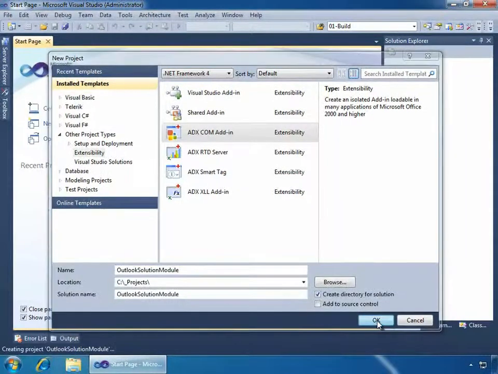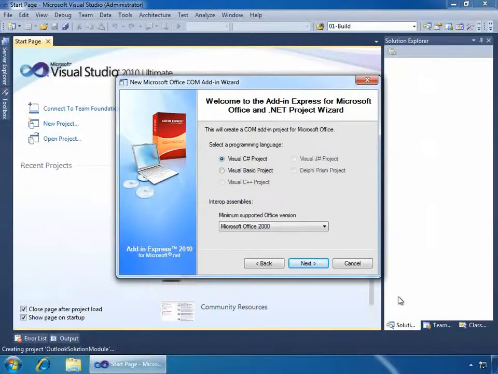I'll say OK. This opens up the new Microsoft Office COM add-in wizard, which is Add-in Express's wizard to walk us through the different configuration steps required to create an Add-in Express project in Visual Studio. First, I'll select a new program. I'll select a programming language, which will be Visual C#, and then for the minimum supported Office version, I'll just leave it with Microsoft Office 2000.